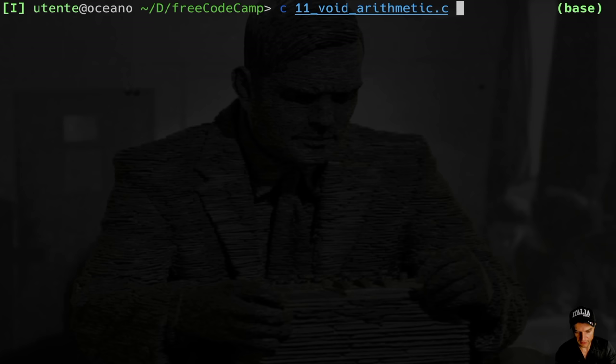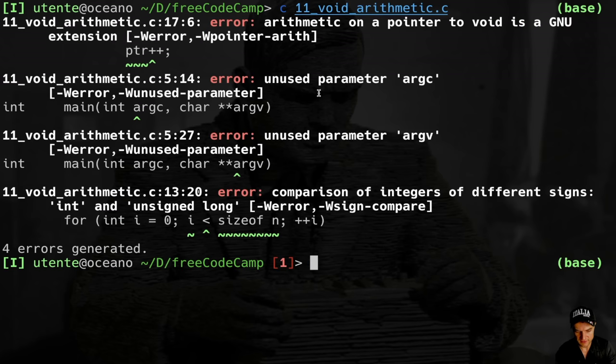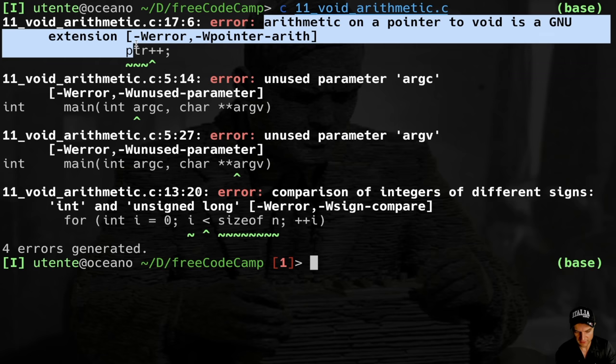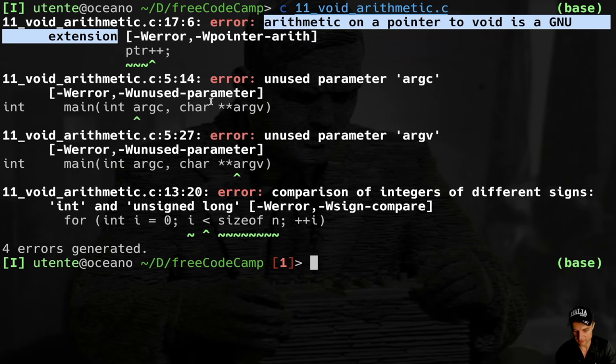Here I'm gonna compile with all the flags that I have. As you can see, I have an error because I'm using the flag -Werror. This is gonna make every warning an error, but this will work. I have: arithmetic on a pointer to void is a GNU extension. Basically, it's telling me, hey, this is something more.